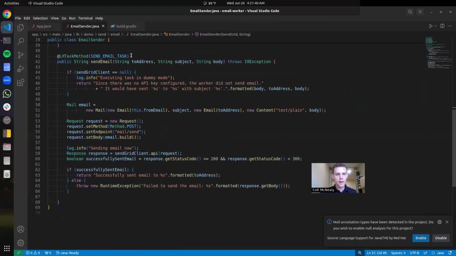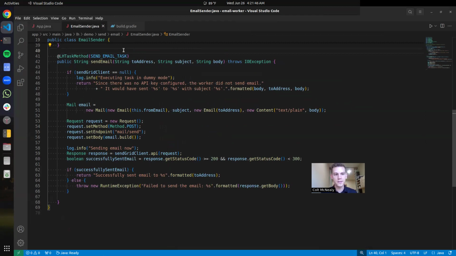But essentially, what we're trying to simulate here is if you're in a larger organization, you might have different teams who are in charge of different microservices, and maybe you have a microservice that sends emails to your customers or sends emails to internal users, or perhaps sends push notifications or something like that. You can use your imagination.